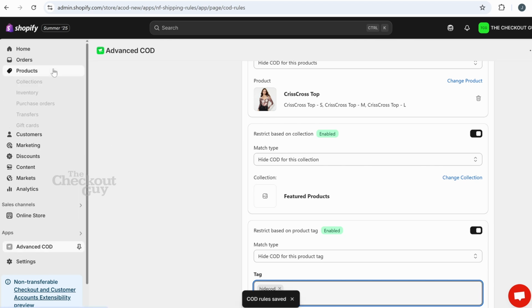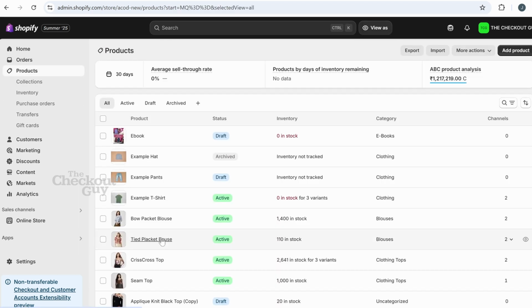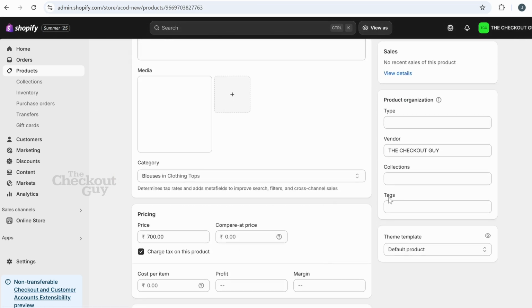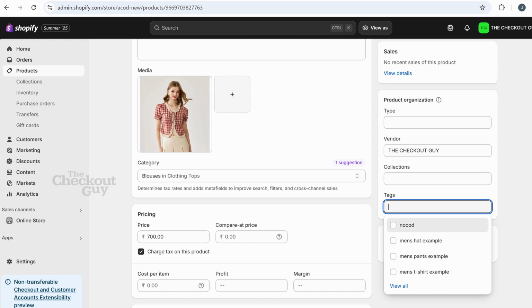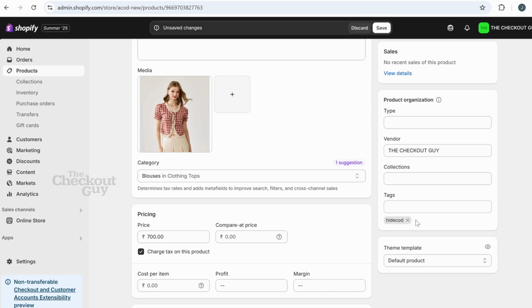Then go to your product section and you can select any product for which you want to hide COD. For example, for this particular product, and you can add here that same tag. Then save your changes.